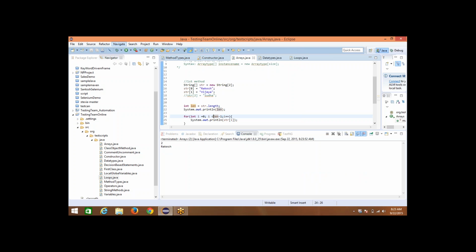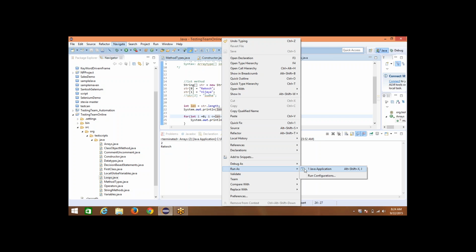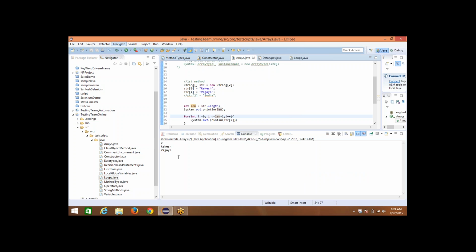Run as Java application. Now I have just changed the condition. You can see only Rakesh has been printed since I have kept less than or equal to 2 minus 1 equal to 1. 0 less than or equal to 1 passed, and again 1 less than or equal to 1 passed, again incremented, 2 less than or equal to 1. Since it failed, it is not executed. Like this, these values will be printed. Okay.